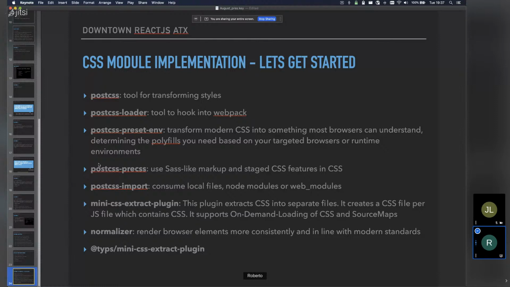And then for production usage, we want to extract that CSS into its own file. And so mini CSS extract plugin will do that for us. It also plays into something else that we'll cover later on about code splitting. And then to top it all off, at the very bottom here, we have a normalizer. Hope everyone's using some kind of normalizer in their projects. It just lines up, makes sure all the browsers that you're targeting render the same. It's a normalized preset of CSS.